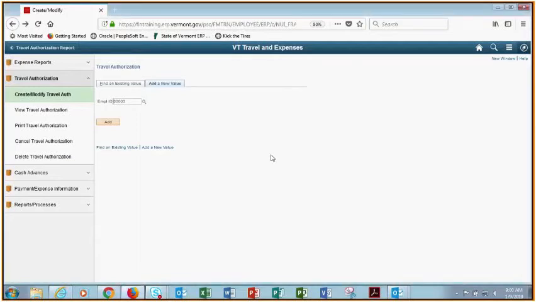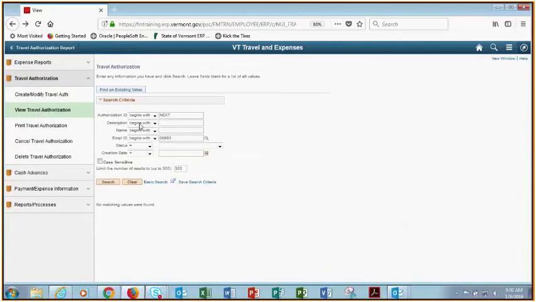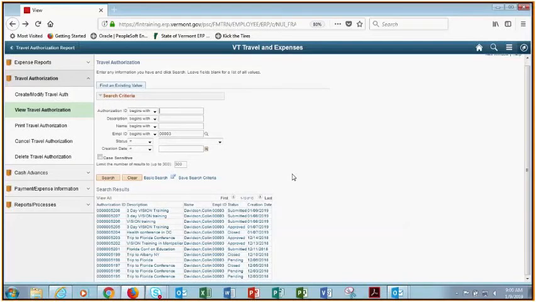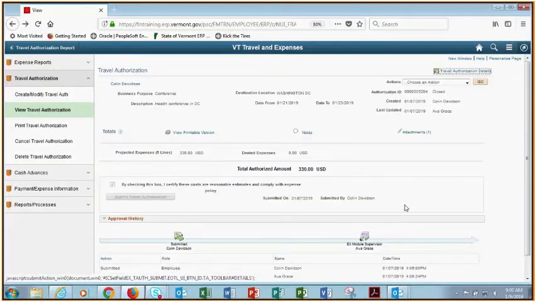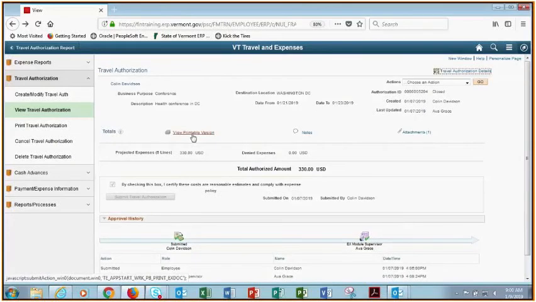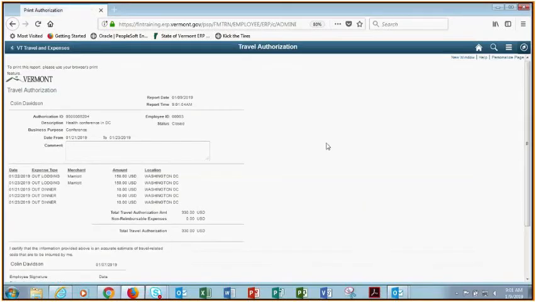To view a travel authorization, click on the View Travel Authorization link. Click on Search. Brings up a list of all the travel authorizations that this employee has submitted. Take a look at this one. You note that everything is grayed out, shows the approval history, and also shows there's a view printable version link. If you click on that, it brings up a printable version of the report, which you can then use your browser's print function to print.